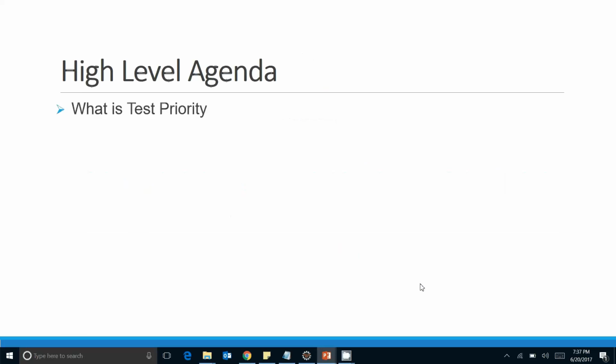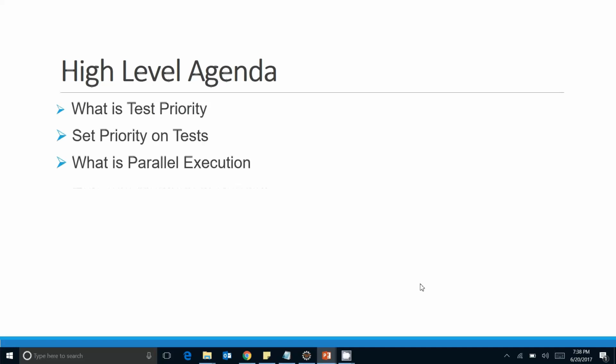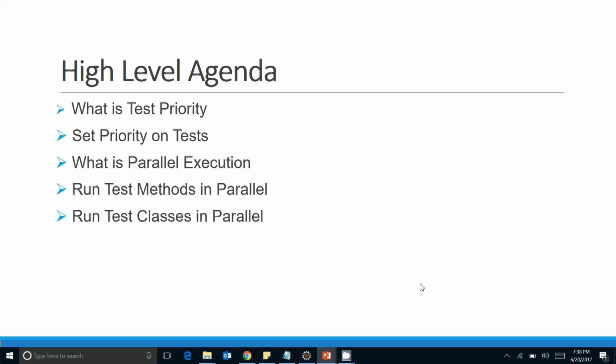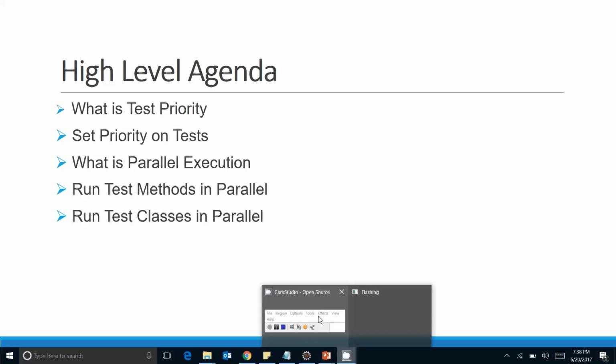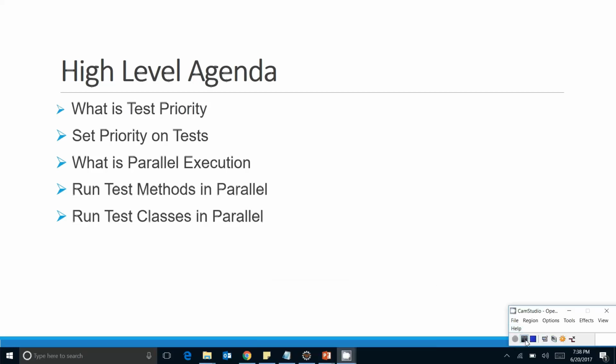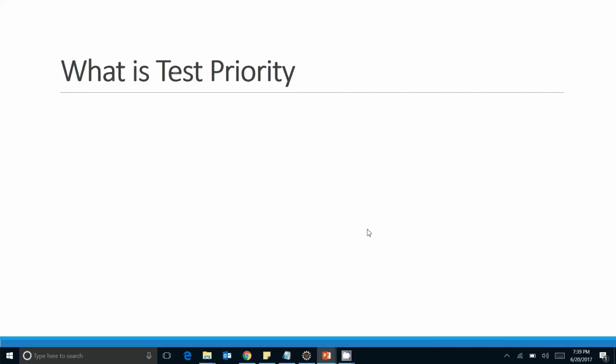Very first, we are going to see what is test priority. Then we will come to setting the test priority on tests. Then what is parallel execution. Then we will come to running test methods in parallel. Then we will see running test classes in parallel. And after that, we will see how we can group the test cases. So let's start from the very first topic.